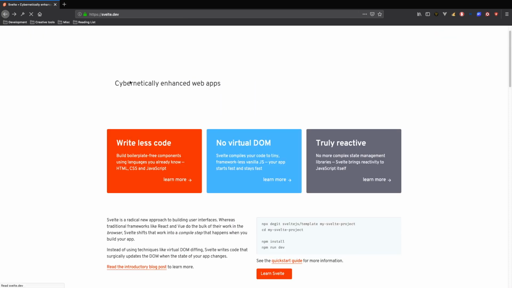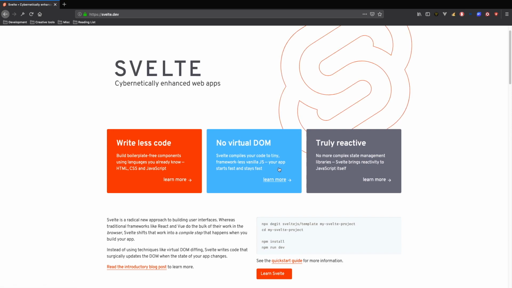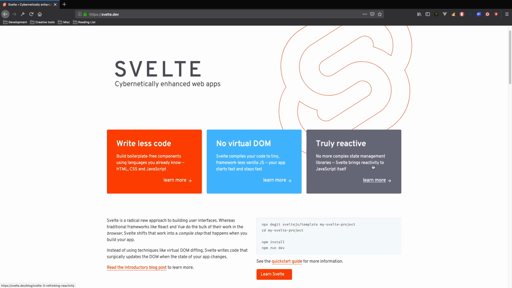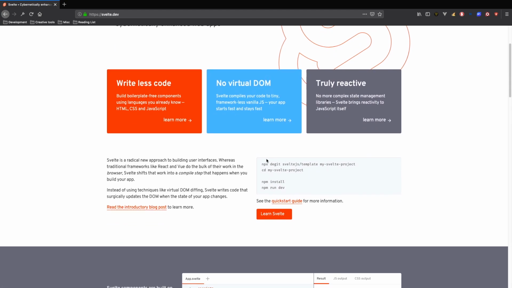Svelte compiles your code to tiny, framework-less, vanilla JavaScript. Your app starts fast and stays fast. Nice, and truly reactive. No more complex state management libraries. Svelte brings reactivity to JavaScript itself. And the only thing we need to really look at right now is this thing down here.